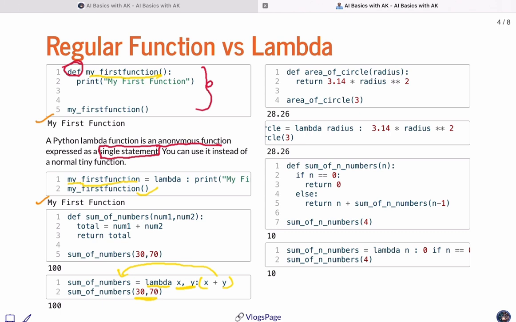Whatever arguments we have to pass to your lambda function reside on the left side of the colon. On the right side of the colon, you can put whatever the one-liner expression is, like x plus y or 3 pi r squared. Even if there is a simple if and else statement, you can easily write it in the lambda function also. But I don't recommend it because the readability of the function is lost if there are more nested if and else statements.